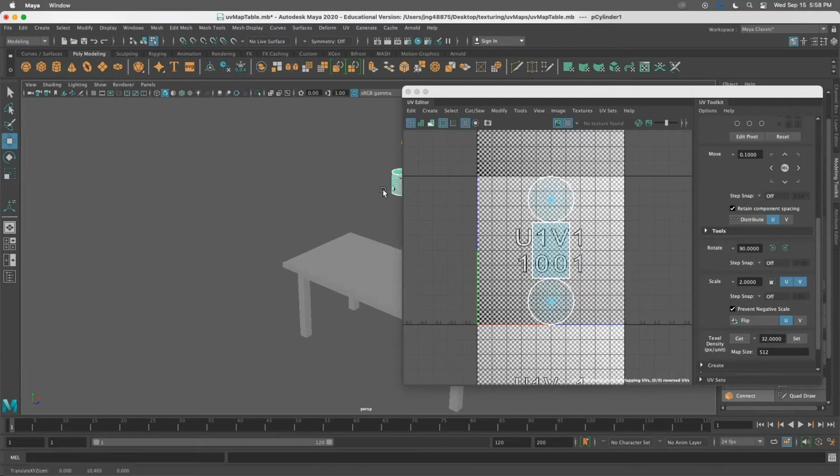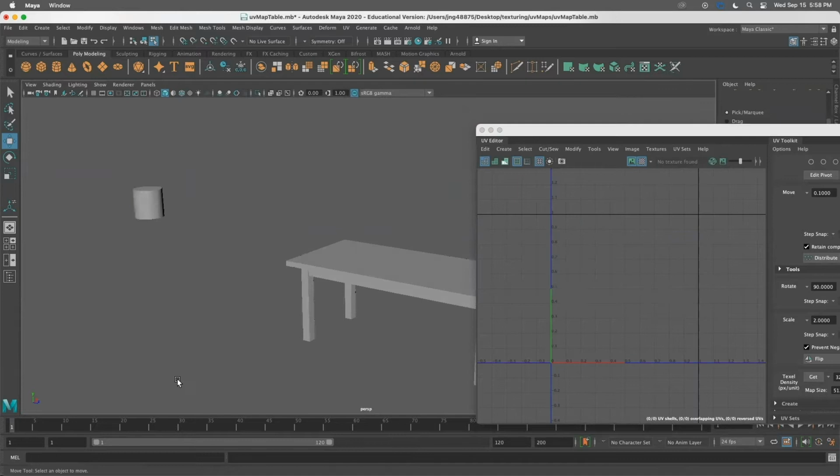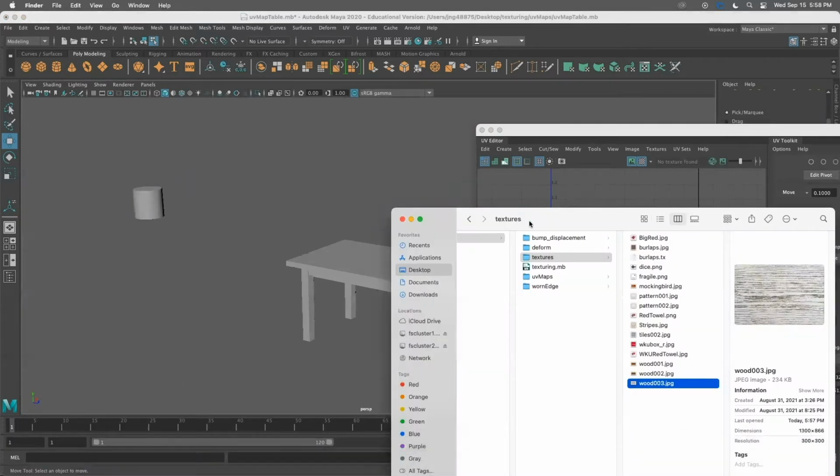This cylinder. Oh, I think it's better than the cylinder. I think I have a great file.